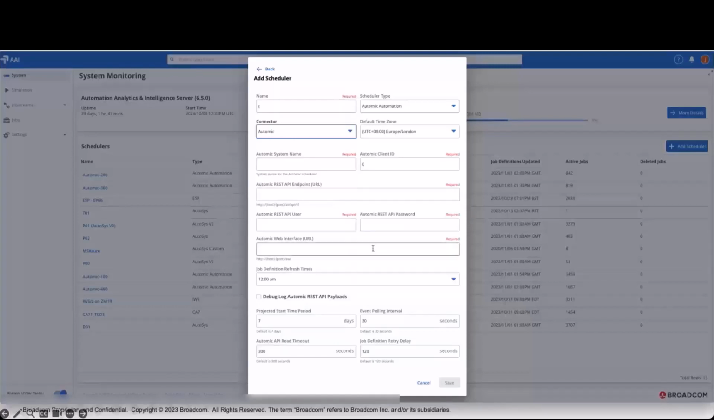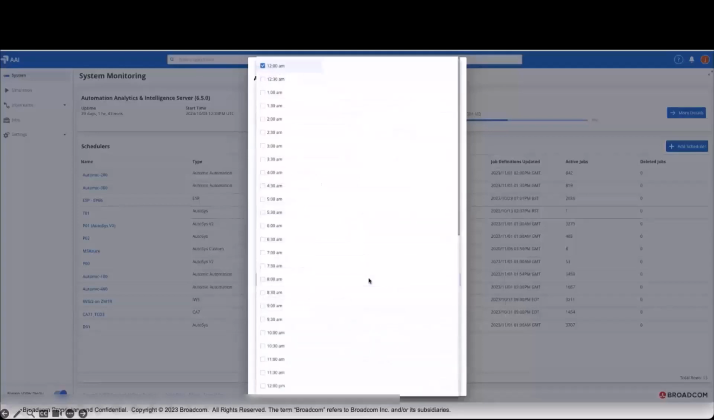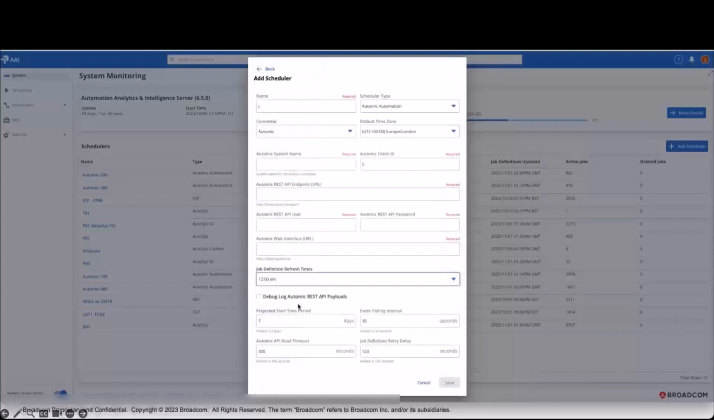We also need to specify the Automic web interface URL and specify here times upon which we would like AAI to receive the updated job definitions from the Automic system. Debug log Automic REST API payloads is a toggle here that allows you to switch on logging of the calls that are made to the Automic system and the resulting JSON that is returned. This can be really useful for debugging purposes.